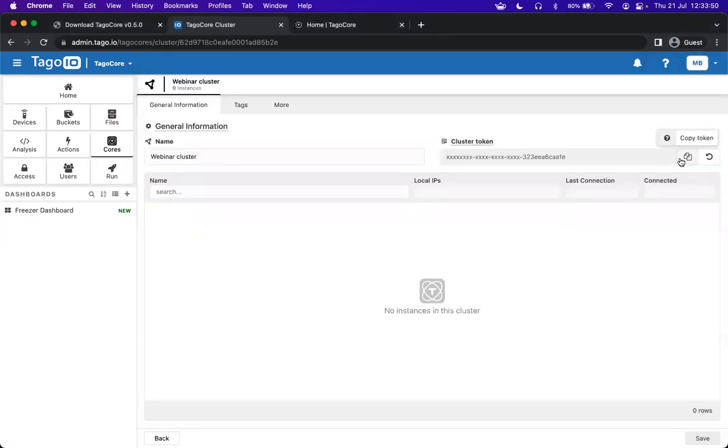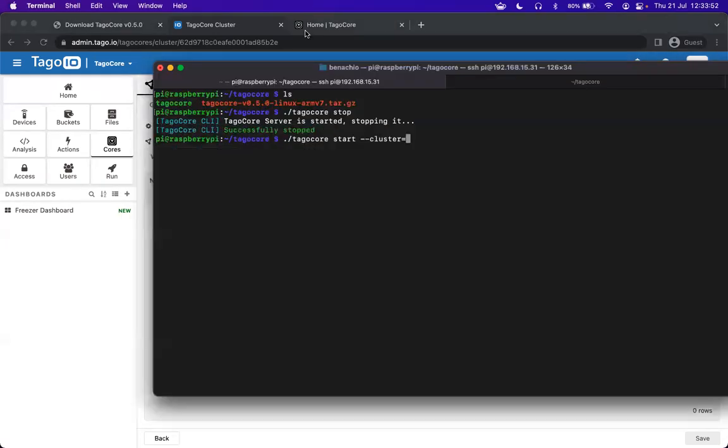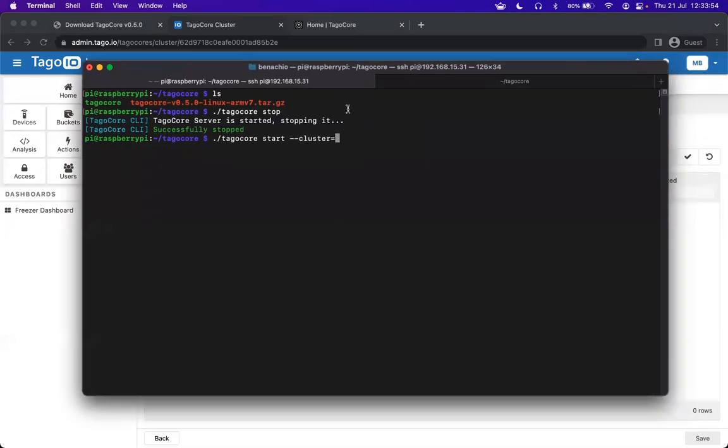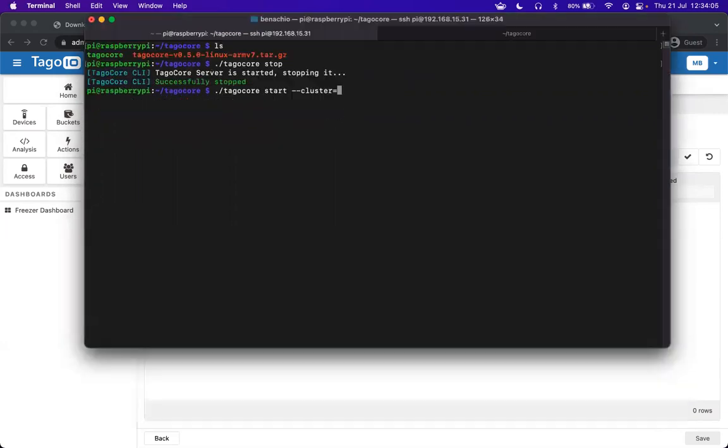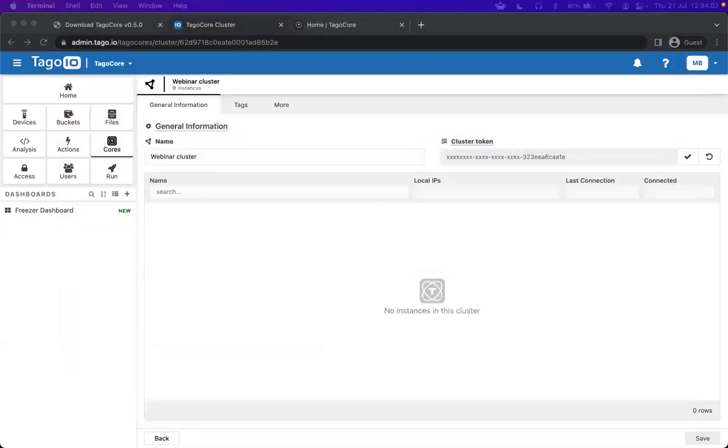So I'm going to be copying this token right here. I'm going to go back to my TagoCore. Now, all you have to do is paste the token right here, but it is very sensitive information, just because if somebody wants to connect to the same instance with the same token, they can. So I'm going to be pasting my token in my other screen, and I'm just going to be pressing start. There we go.